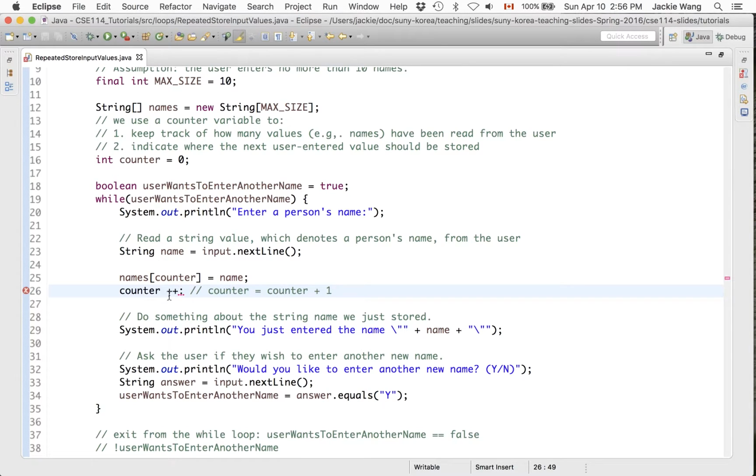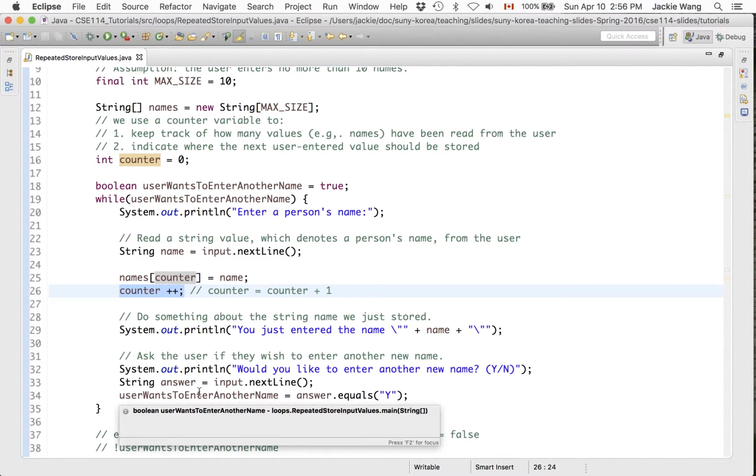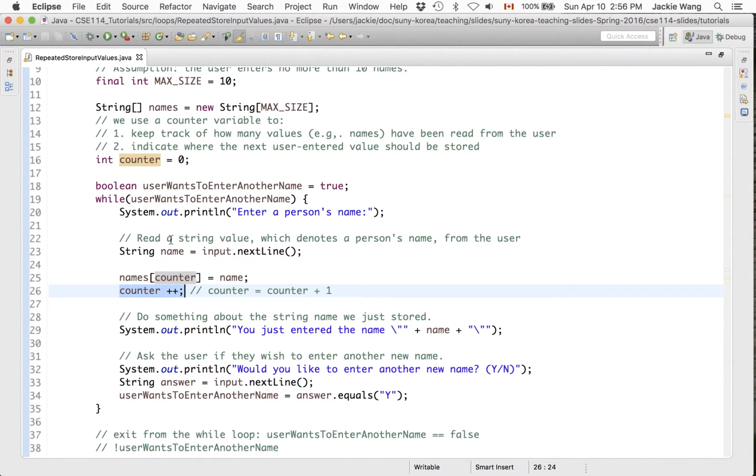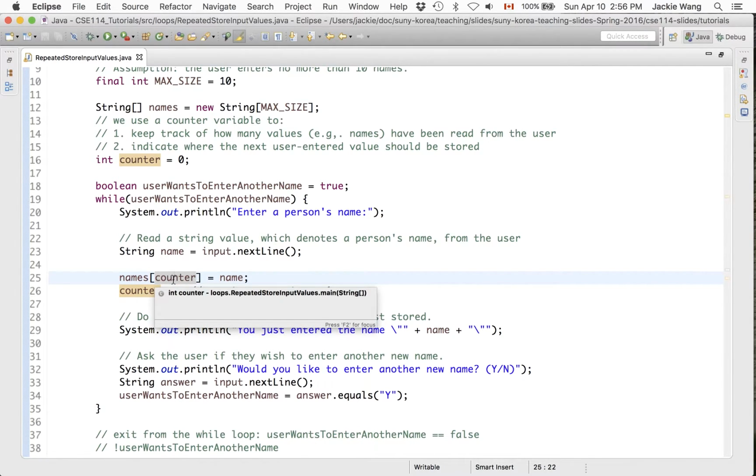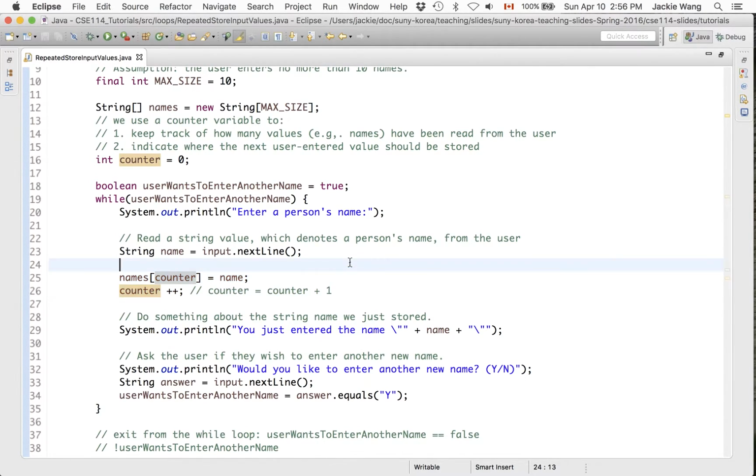Counter plus plus. Okay, so now, if the first name is Alan, then we store Alan into position 0, and then we increment the counter value from 0 to 1. When we go back and the user wants to enter another new name, the counter value has been incremented to 1. So if the second name is Mark, we store Mark in position 1, and so on. So these lines are really the most critical lines for you to remember.